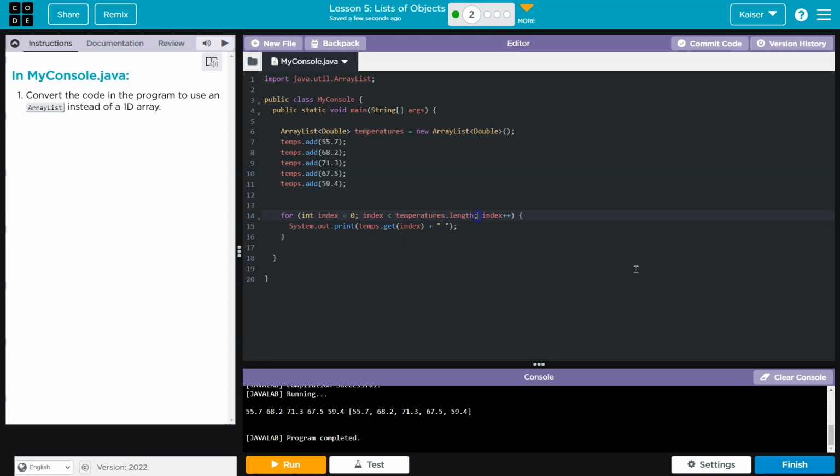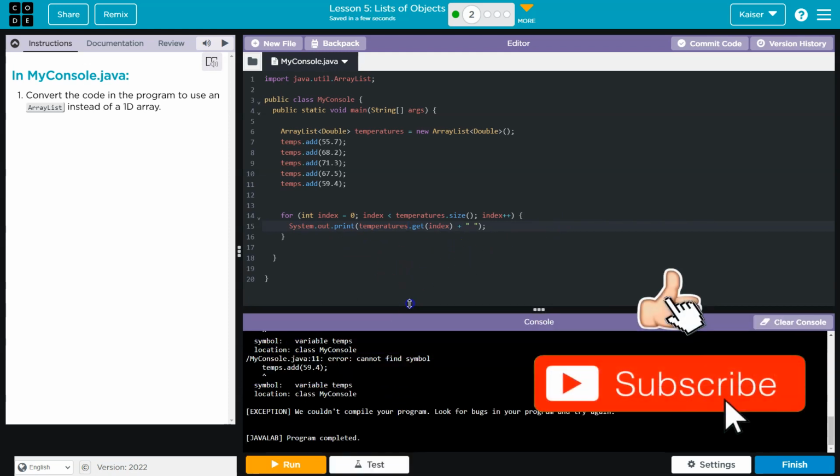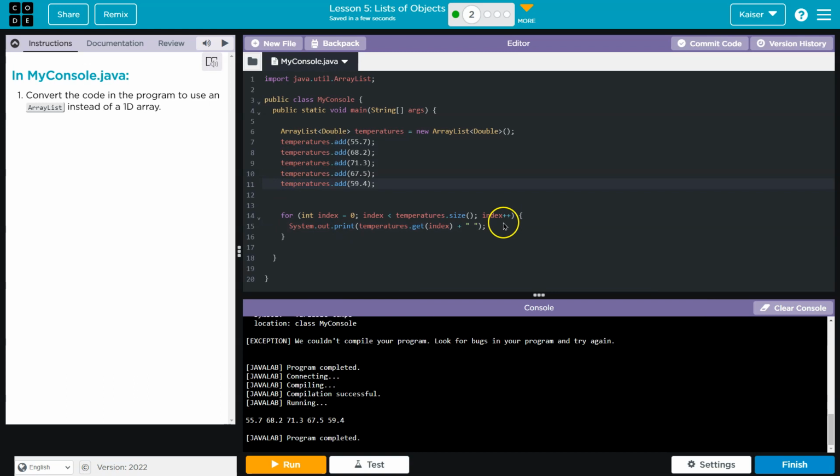Except now since temperatures is an array list, we need to use length like so. No, we need to use size. And then we're going to also need to change this up. Temperatures.get, bam. So there's a few ways to go about it depending on how you read it. Let's see what I broke. Oh, right. I need to change these all over. Bam. But there we go, full conversion. Cool. Onward.